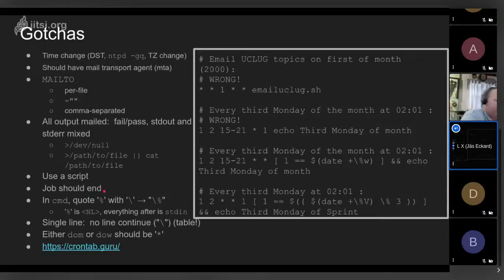Be sure that your cron jobs end. If you have an infinite loop, you're going to have problems. You're not ever going to see any email, and so you're never going to know if it failed or passed. And then you're going to use up all your resources on your computer eventually. It may take a long time, but anyway.